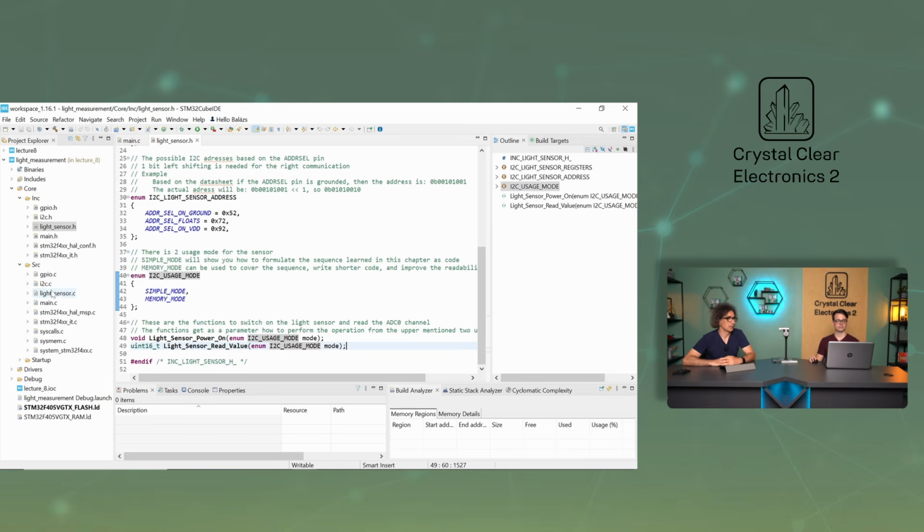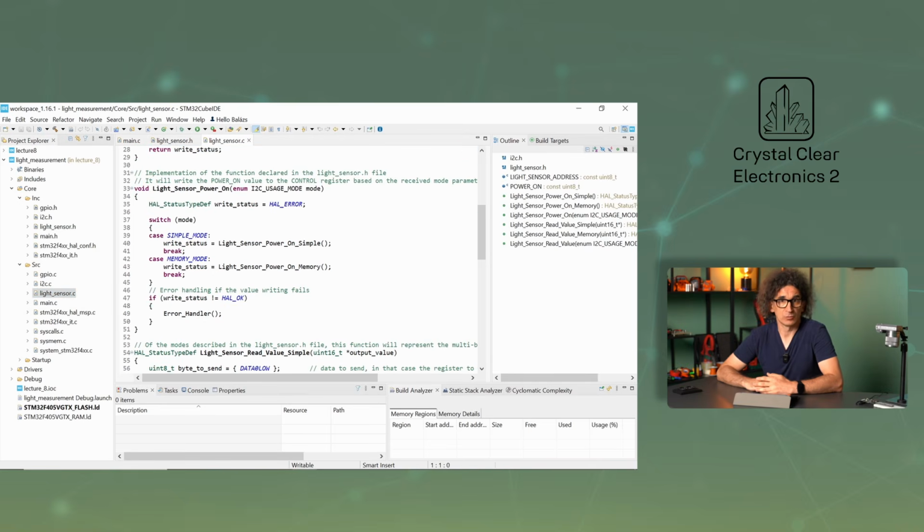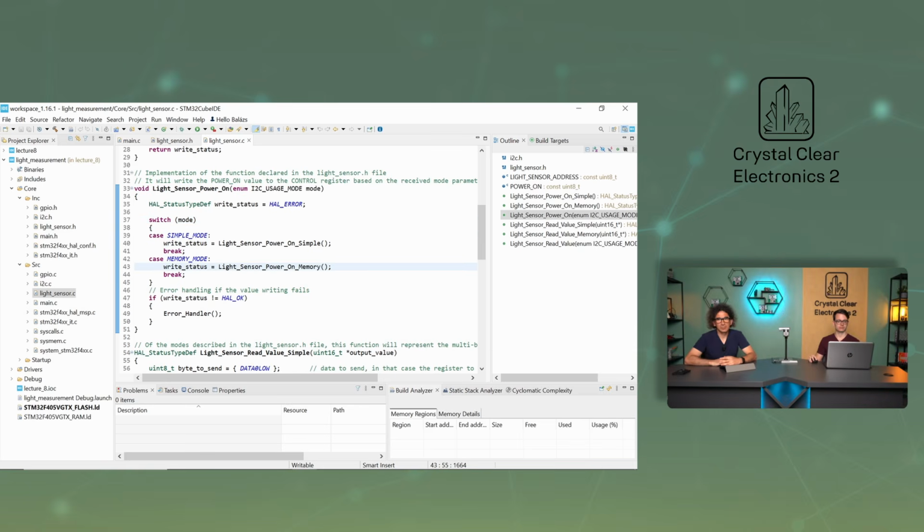Let's find the light sensor C file. In this file, we implement the 2 functions mentioned before. Both functions work in a similar way. You're given as a parameter the way you want to perform the operation, and then, in a switch case structure, the function corresponding to the way you want to perform the actual operation is called. The simple and memory-based functions contain HAL functions and return their return values to the callers, who signal to us if the operation fails by entering the error handler function we learned earlier.